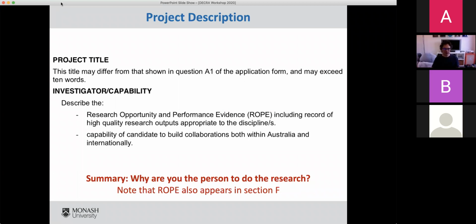So when you write your investigator capability section, you want to be talking about why you are the person to do this research. And in order to do that, you do need to say a little bit probably about what the research is. So you want to give the record of high quality research outputs and the capability of the candidate to build collaborations within Australia and internationally. But also remember that your research outputs and performance evidence appears in section F. So there'll be a list of publications there. So this is not the place to list all of your publications. This is the place to talk about the contribution that your research has made with citations. So it's a subtle difference there.